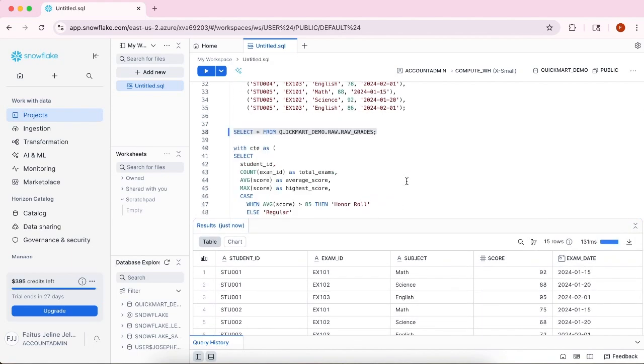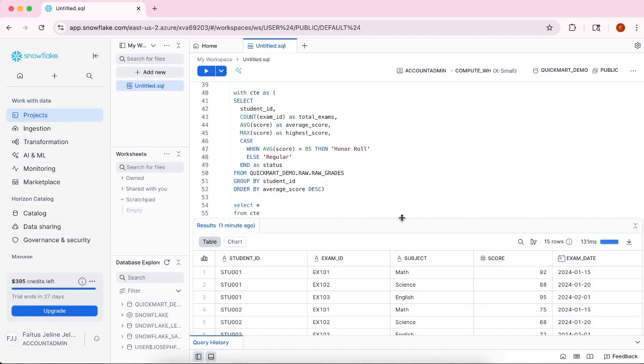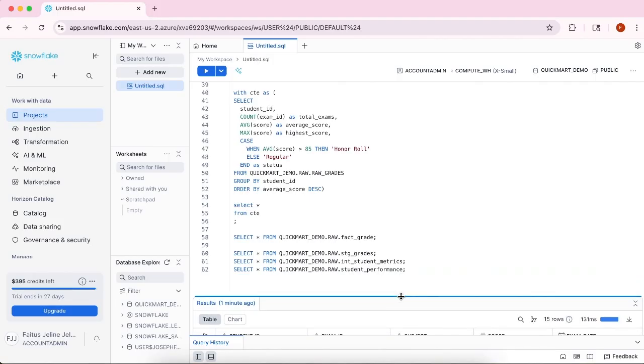Now look at this query. This is the non-modularity approach. Everything is jammed into one CTE. From the raw grades table, I am counting the exams, the average score, high score, and applying the honor rolls business logic with case statement. And I am grouping based on student ID and ordering by average score. Here is my CTE. Let me run this.